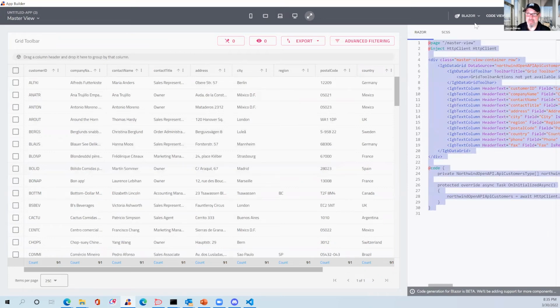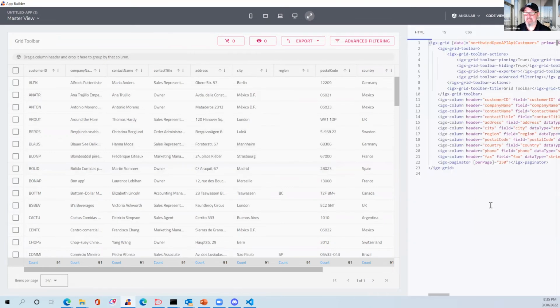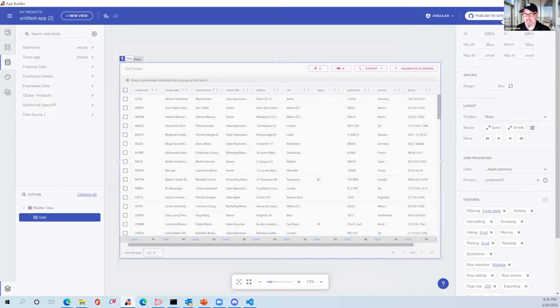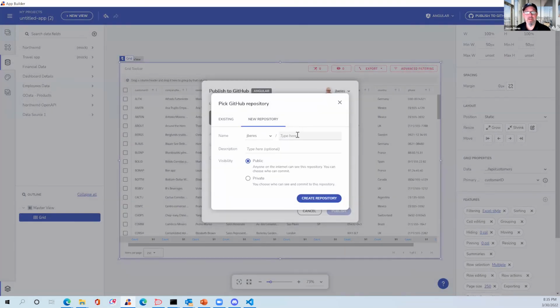All the code is written. That's actually Blazor. Let's make this Angular. So now there's my Angular code. I can click and publish to GitHub. I'm going to say webinar demo 13.